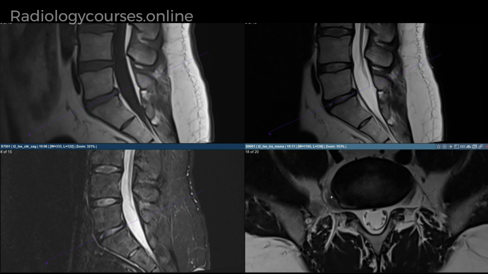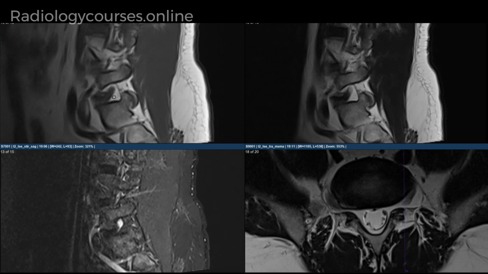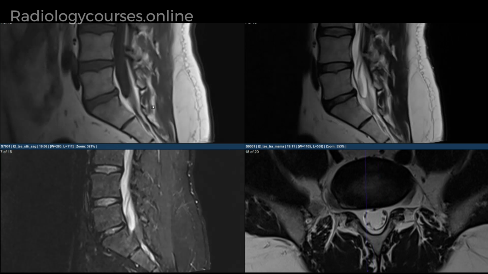On the axial, we see there is some abnormality happening in the exiting right L5 nerve, which can be better evaluated on the sagittal T1 sequence. So this is on the left side. There is good fat around the exiting left L5 nerve, but as we come more laterally, the nerve is touched by the bulging disc, possibly irritating it.